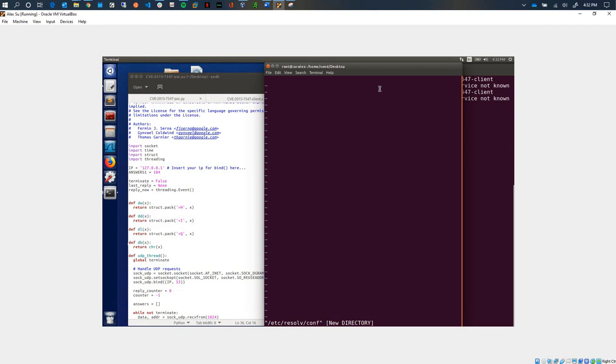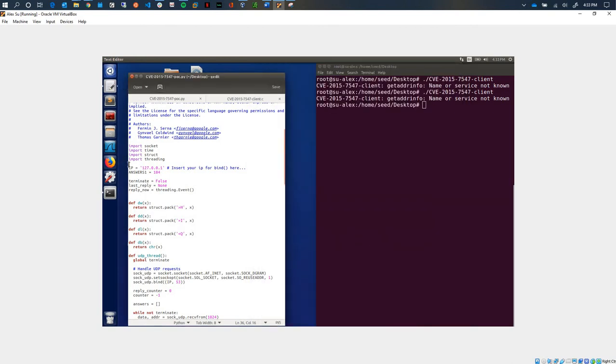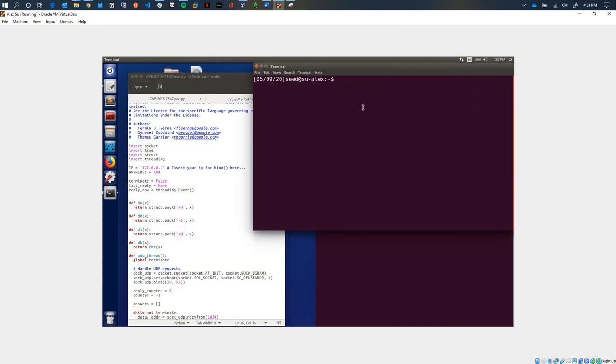etc/resolv.conf should be a dot. So let me just close the terminal itself. It's supposed to be resolv.conf. There's an additional slash. So that's why it doesn't work. Let me open a new terminal.